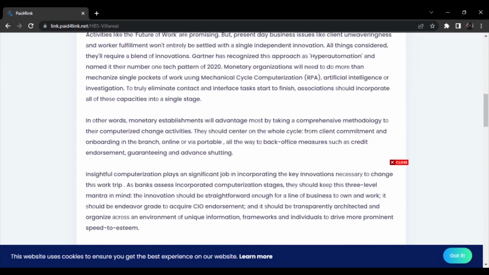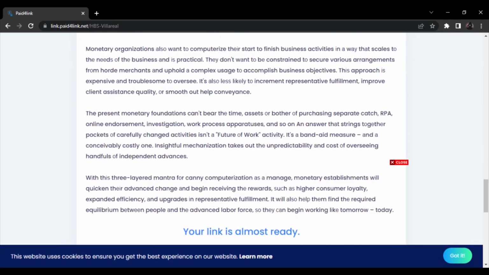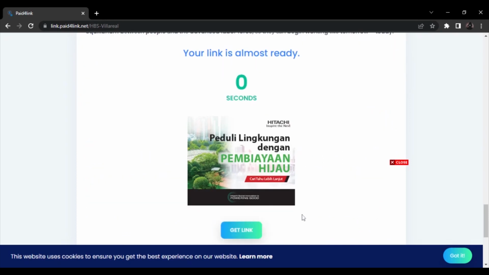Then scroll down the page and find the text as it showed on the screen. Click on the Get Link text, and close all the advertisements.